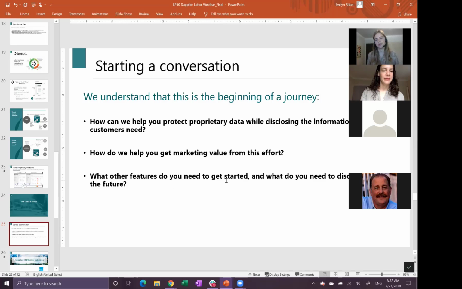And what other features do you need to get started, and what do you need to disclose more in the future? Because this is something that's going to be a continued effort, and these requests have continued to grow. And then it also helps with the compliance data, as meeting compliance requirements has gotten more and more complex, and lists change more and more frequently. And so we have heard from the manufacturers we work with that this is extremely important.